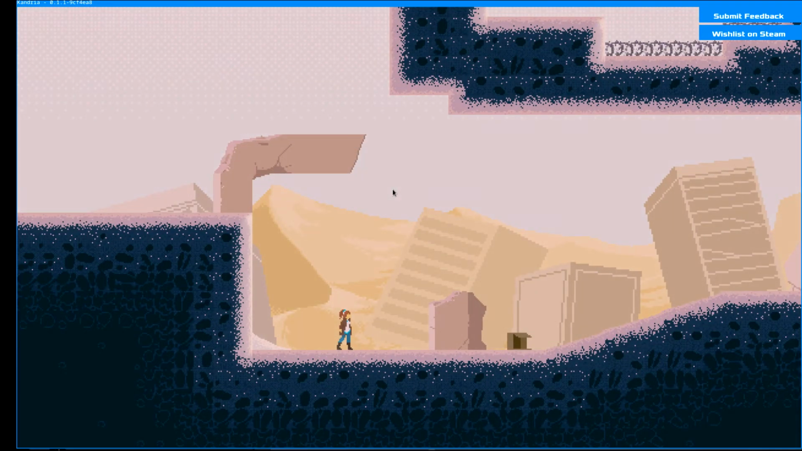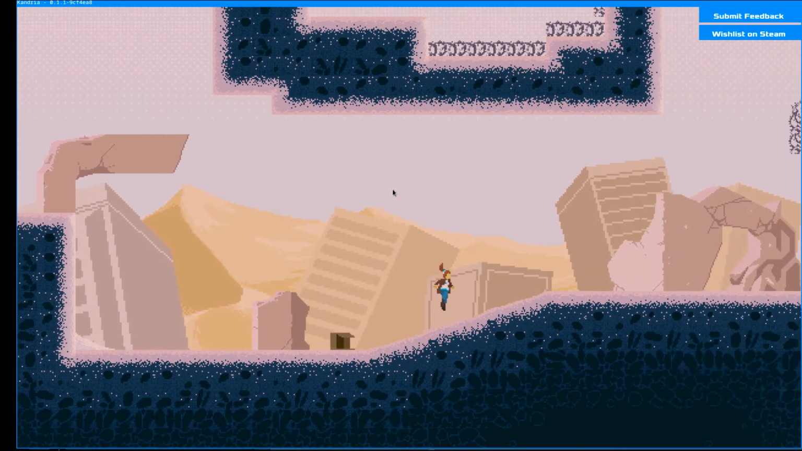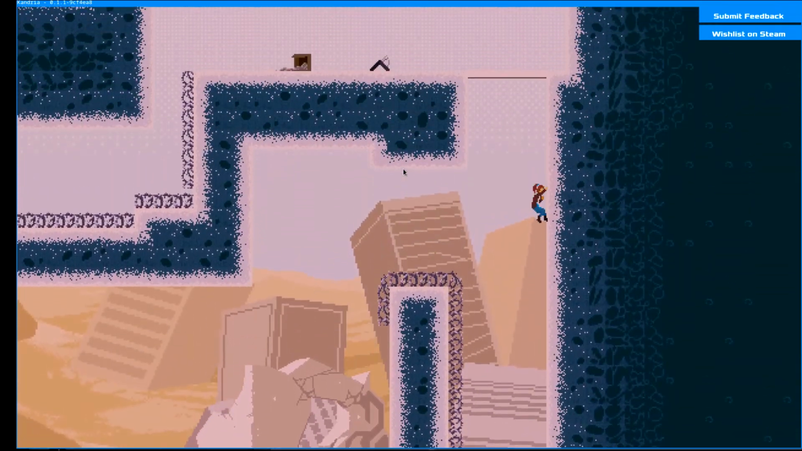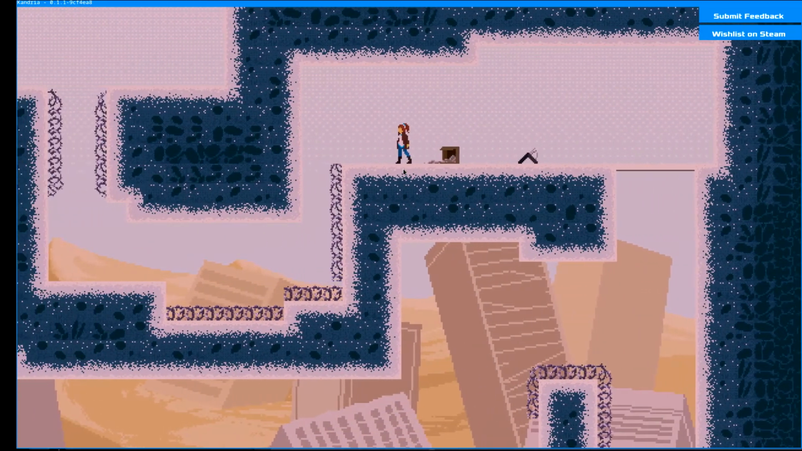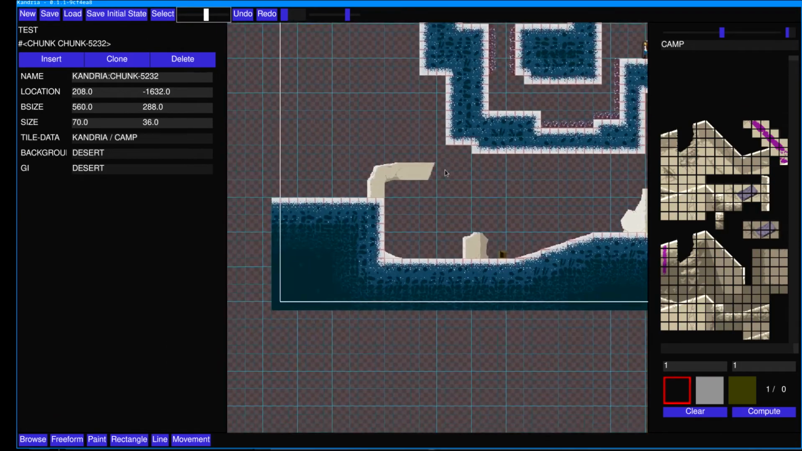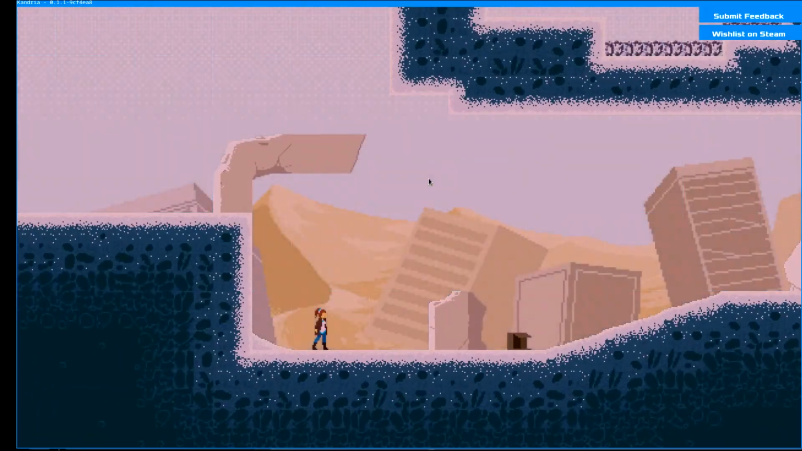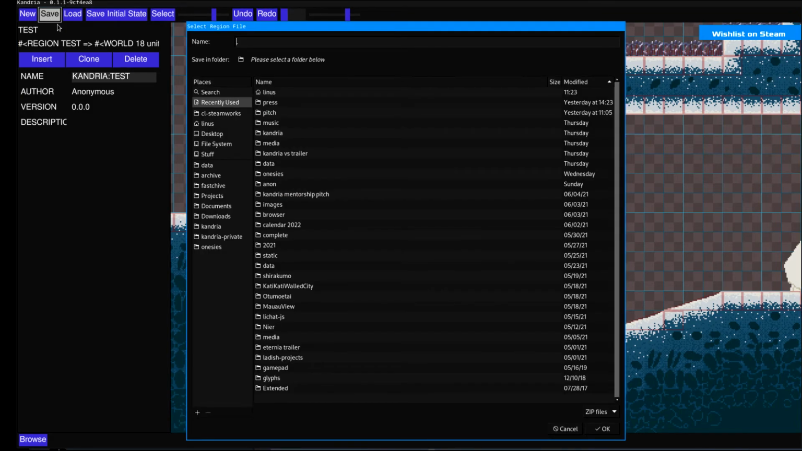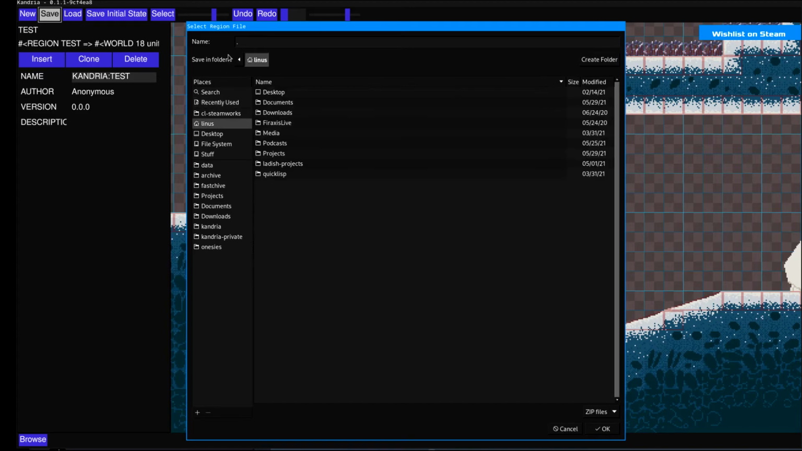Once you're happy with what you've built, you're going to want to try it again and make sure that at least everything plays as intended. Once you're sure of that, you're going to want to position the player in the start position where they should start your level. Then you're going to hit the save button while holding control. Doing so will open up a file dialog which lets you pick a place to save your file. So let's say it's going to be test desert.zip.